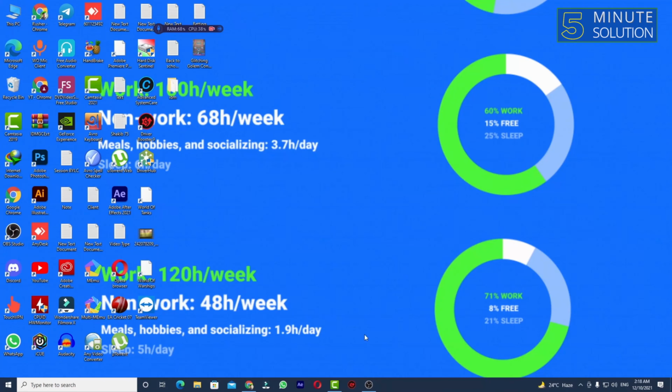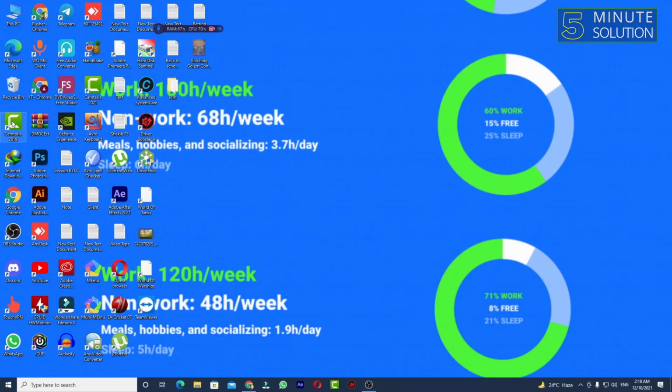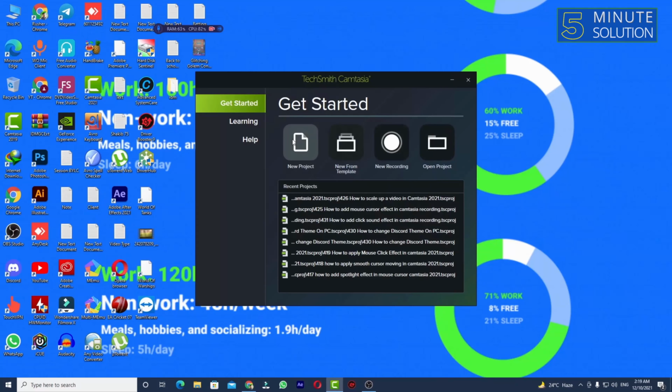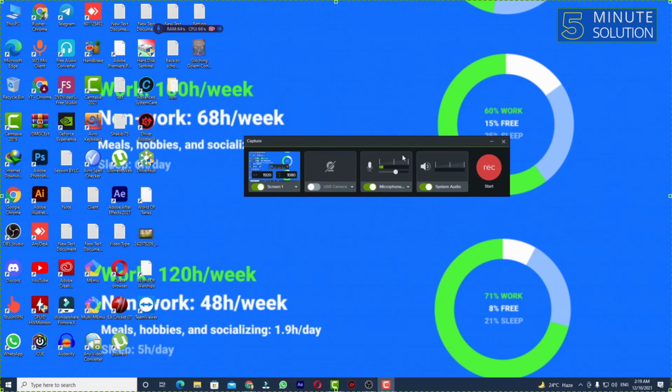Now let me show you how it looks in case you just open up Camtasia for the very first time. You will see something like this. You can also click on New Recording, and you can see the same thing appear.